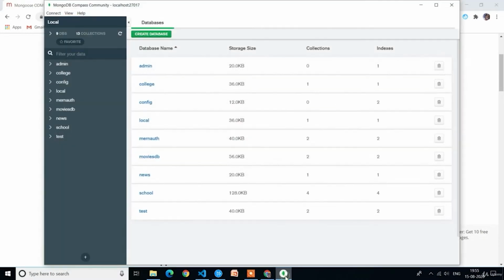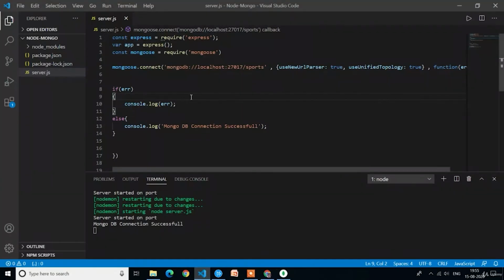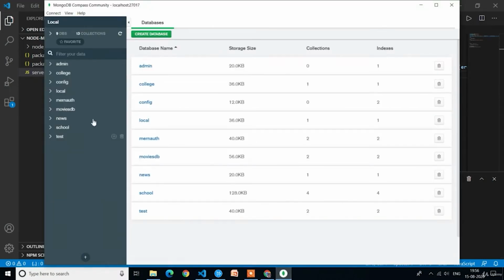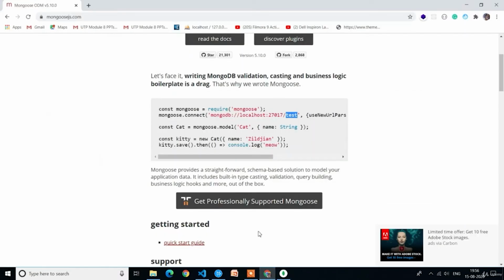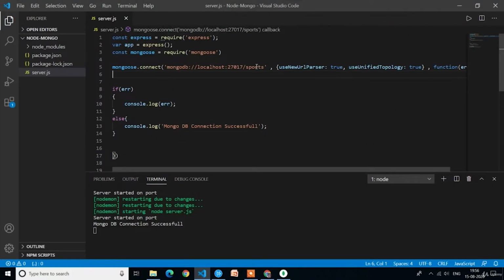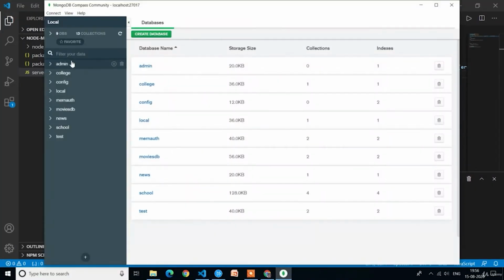Now we have to create the collection in MongoDB. How to create the collection? Without a collection, the MongoDB database will not be created even if the connection is successful. If you open MongoDB Compass and observe the databases, there is no database with the name of our database, sports. We have created the database with the name sports, but if you open MongoDB Compass, there is no database with the name sports, because without a collection, the MongoDB database will not be created.